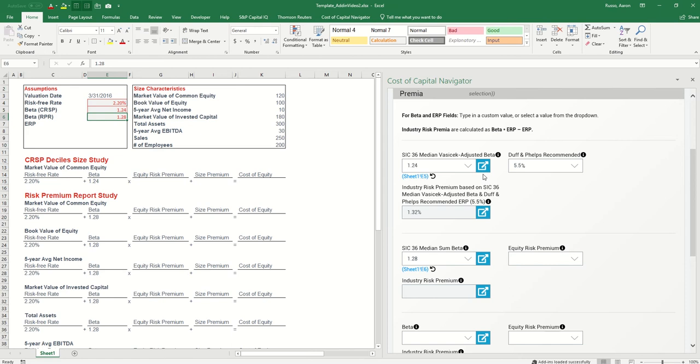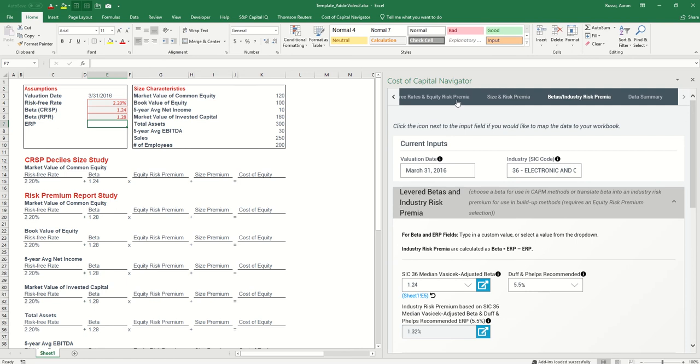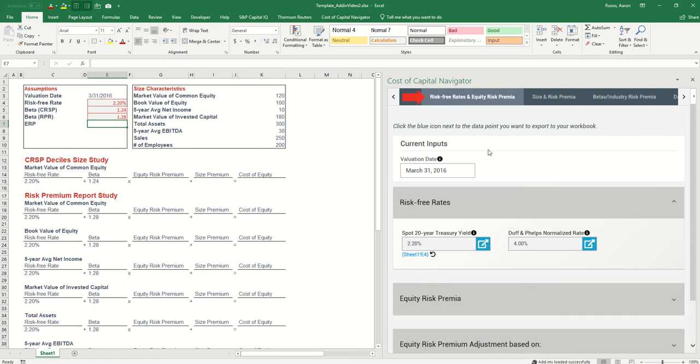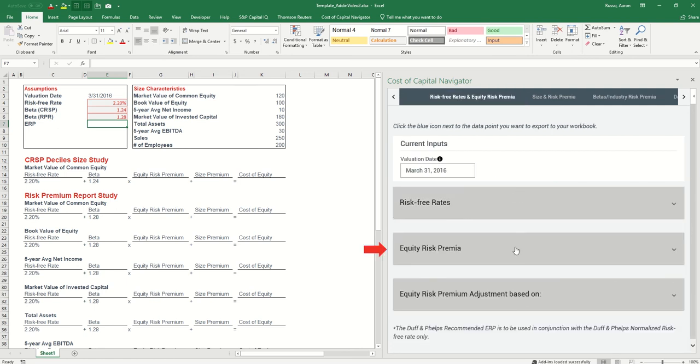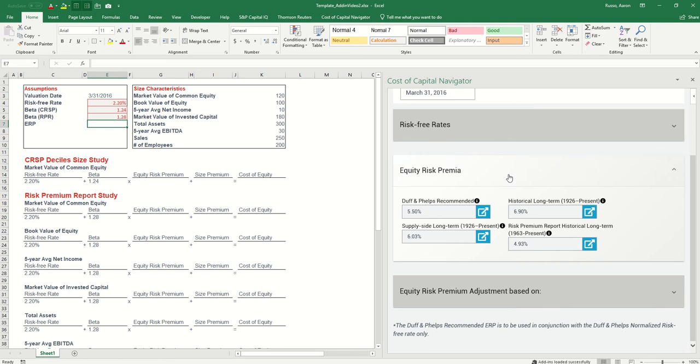The last thing I need to complete my assumptions section in my spreadsheet is the equity risk premium. So I can go back to the Risk-Free Rates and ERP tab in the add-in. Going into the equity risk premia section, I can see that I can select the Duff Phelps recommended ERP or one of the historical long-term ERPs. For this example, I'll go ahead and use the historical long-term 1926 to present ERP of 6.9%.